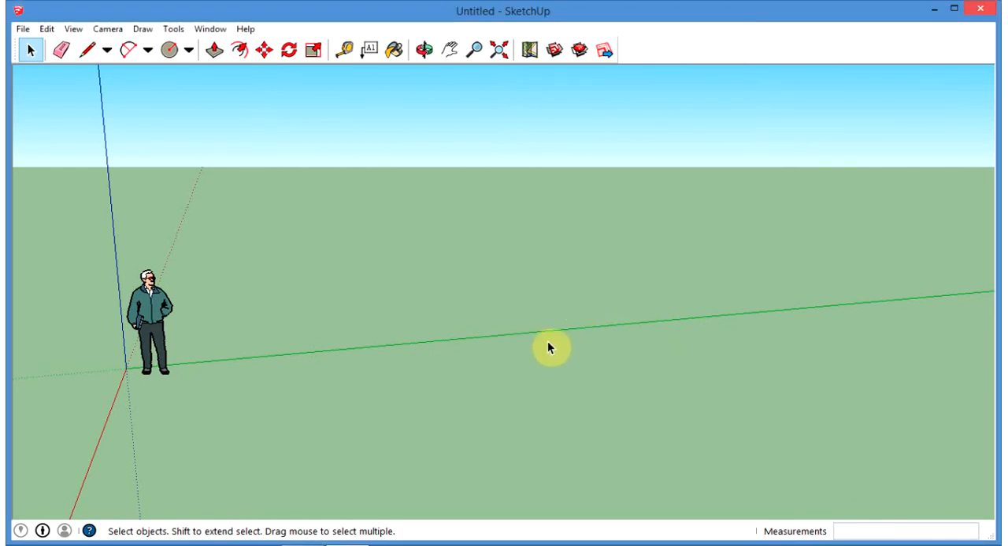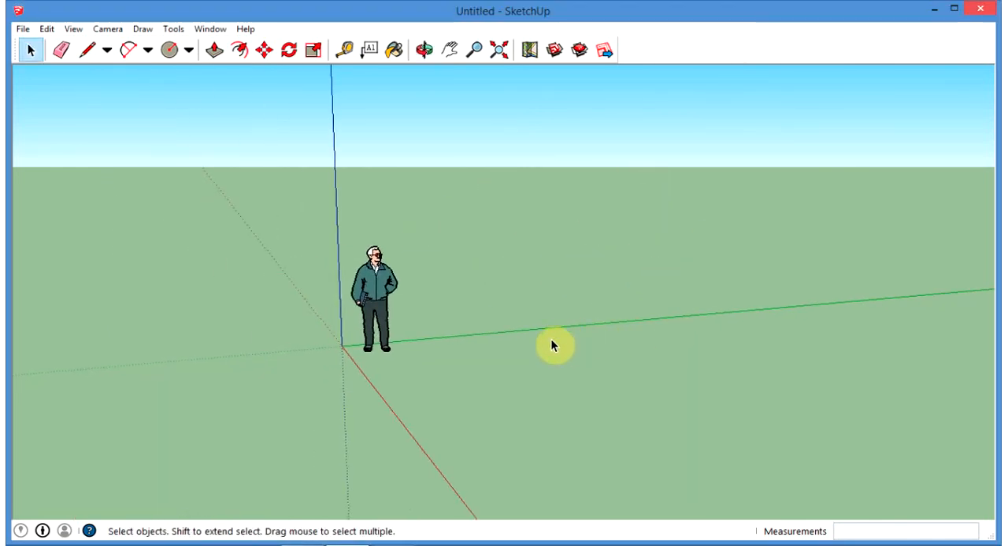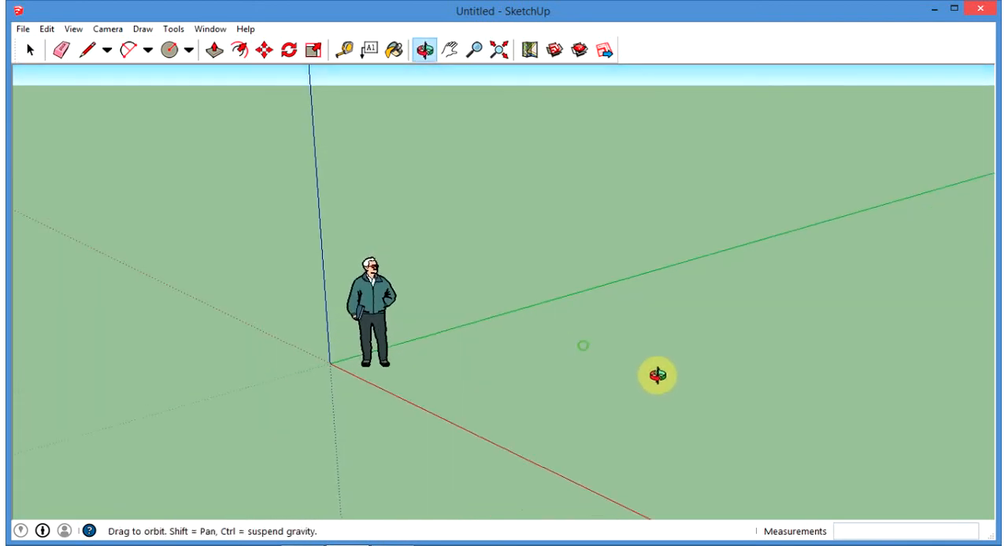Okay, those are the basics of how you move around in SketchUp. And in other videos, obviously, we'll get into more detail in drawing and that. But that is the essentials of how you open up SketchUp and move around.